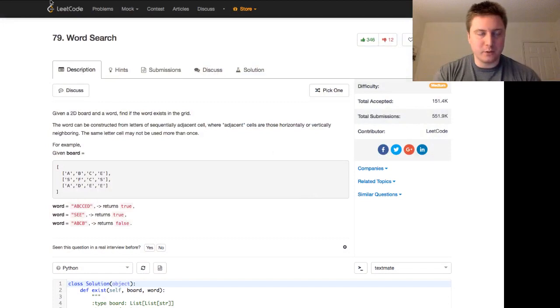Another practice program in data structures and algorithms. Let's go ahead and hop into it. Today we're going to be working on Leetcode 79, which is word search. Given a 2D board and a word, find if the word exists in the grid. And so we have some examples down here, some true or not.